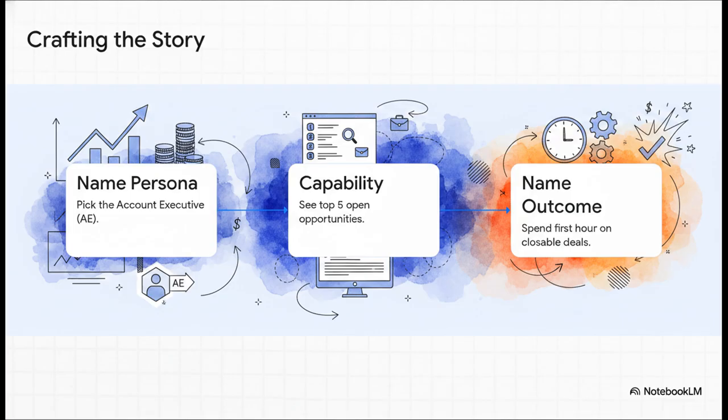First, she totally rejects the generic term rep. Helix has SDRs, AEs, and CSMs. She picks the account executives specifically because they have the cleanest Salesforce object and the highest revenue impact. Next, she narrows the capability. Not just prioritize my opportunities, but specifically see the top 5 open opportunities. Finally, she defines the exact observable behavior change for Monday morning: spending the first hour on closable deals.